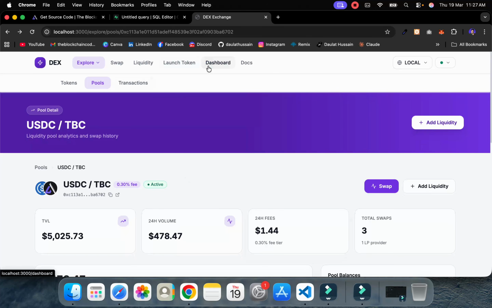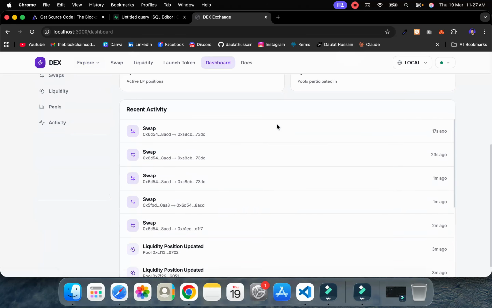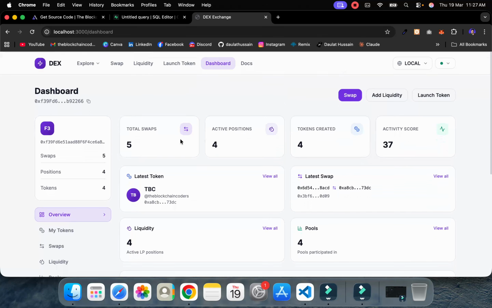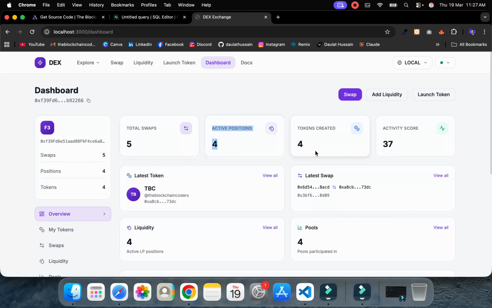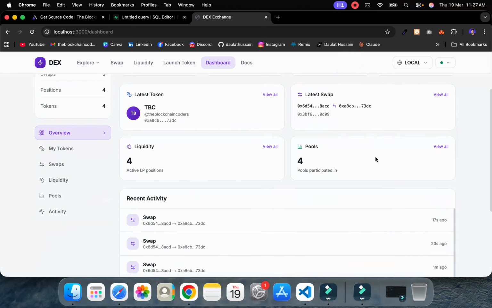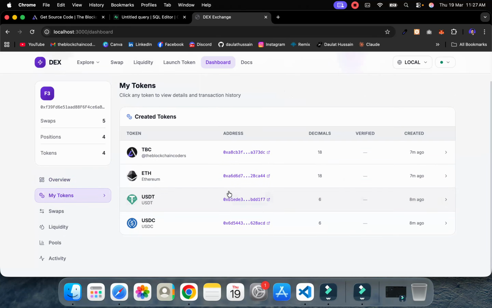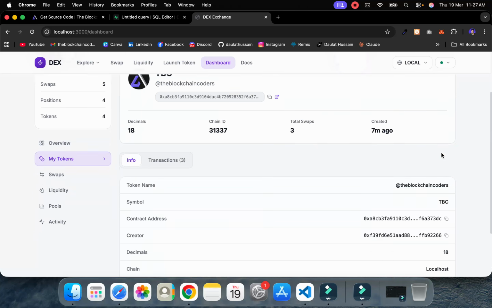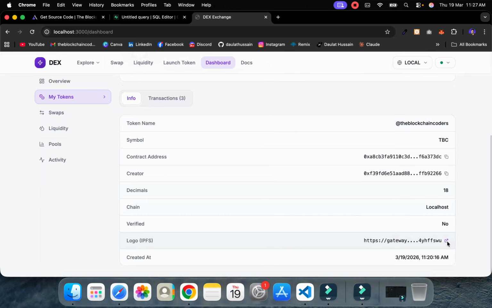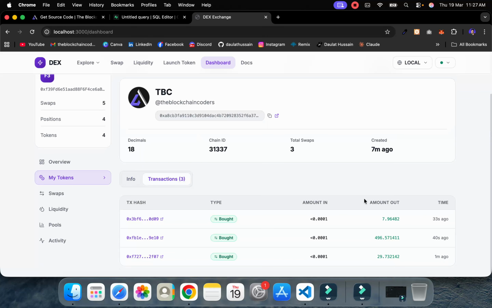If you come back here in the dashboard, there you will find the entire details about the transactions which are getting performed. Total swap, active pools, created, that's all you will find. You can see the liquidity, the pools. If you go back to my token and click here, you will see all the transactions that happened, the details about the token, the images. Go back to the transactions, you can see the bot is there.